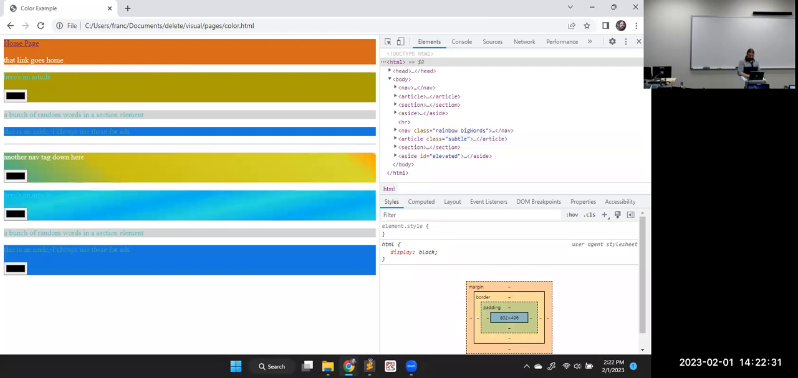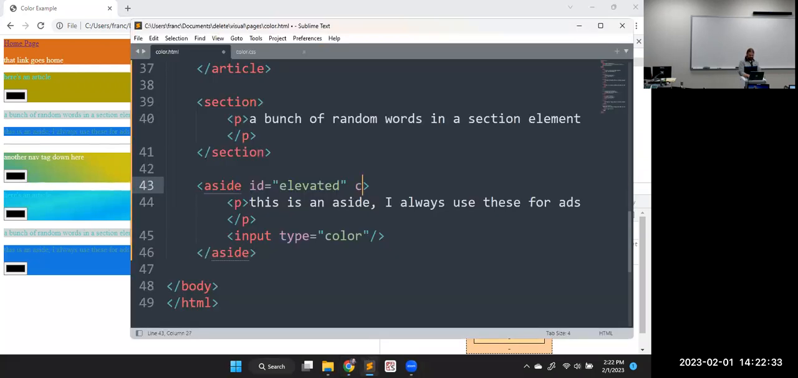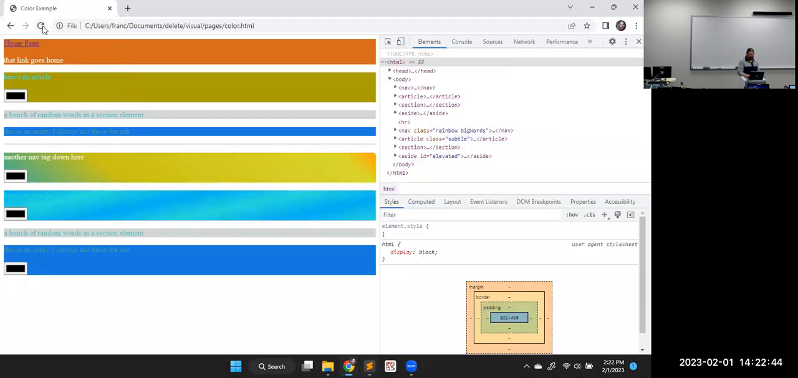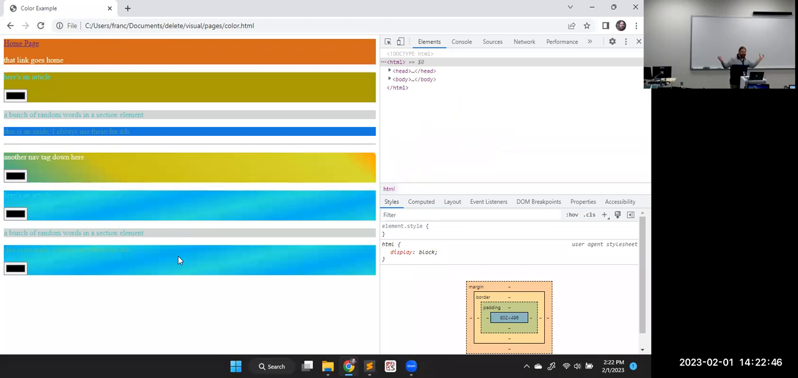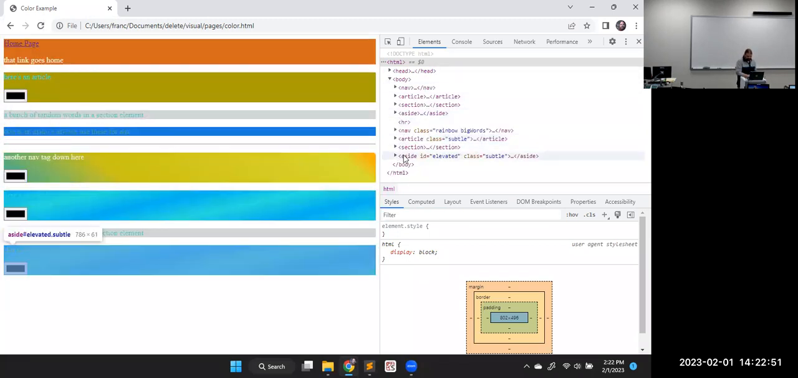I guess to take this a little further, I could also add a class here. Instead of that blue one, let's add the subtle class to that so that it's that same blue as the one above. So I have an ID and a class name on it now, just to show how those show up on there. So tag name, ID, because that's unique, then dot all of the class names.